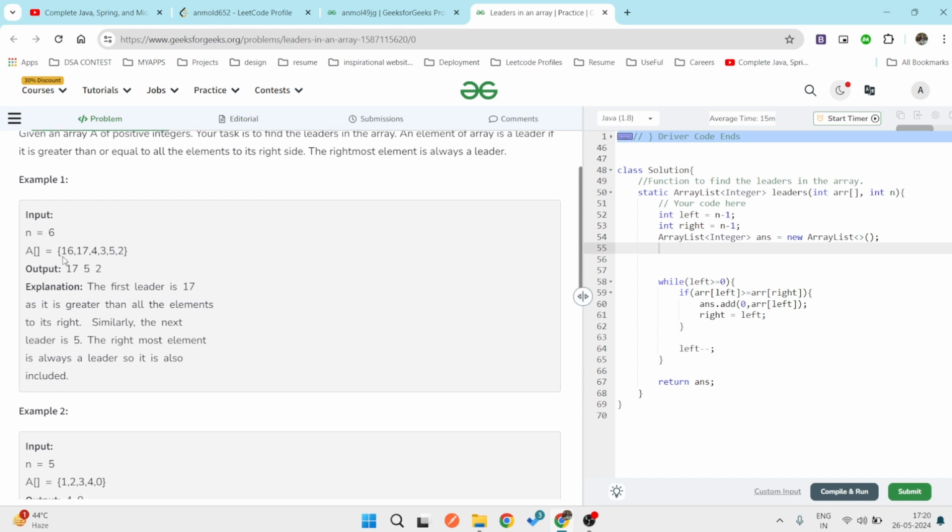Like for this example, if we check whether 16 is a leader, we check the right side. After 16 there is 17, so 16 cannot be a leader. Then we check 17. After 17 there is no element bigger than 17, so 17 is a leader. Then we check 4. After 4, 3 is smaller than 4 but 5 is greater than 4, so 4 cannot be a leader. 3 cannot be a leader because after 3 there is a 5. 5 is a leader because after 5 there is only one element, 2, which is less than 5. So all the elements to the right of 5 are lesser than 5, so 5 is our leader.